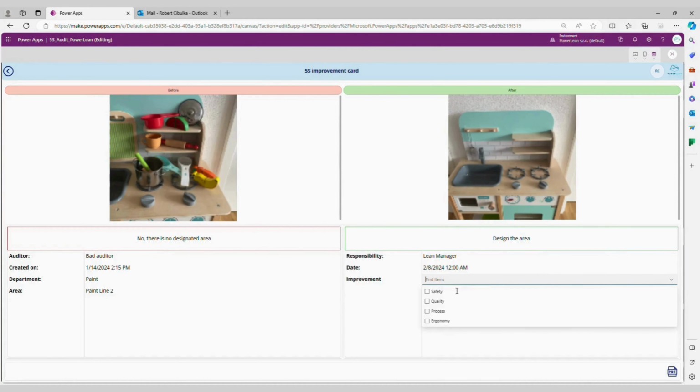You just need to assign areas where the action was beneficial, and the improvement card is ready for distribution. Within seconds, the generated PDF improvement card will appear in your email.